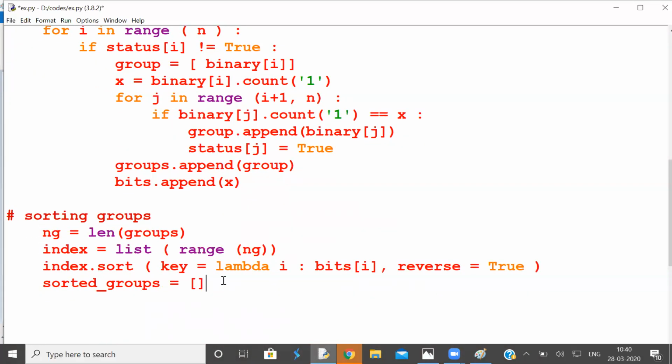Okay, now for i in sorted index, sorted_groups.append. So what do you append? You append groups in what order? In this sorted index order. Okay.